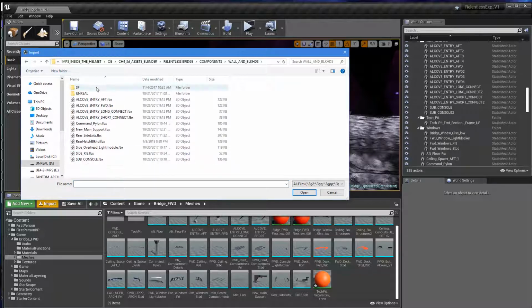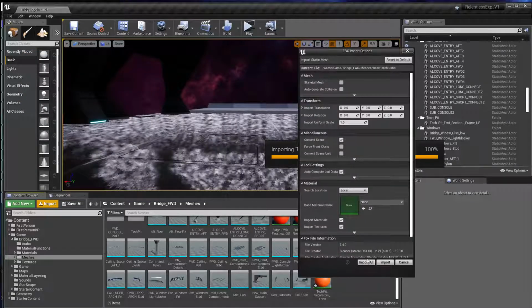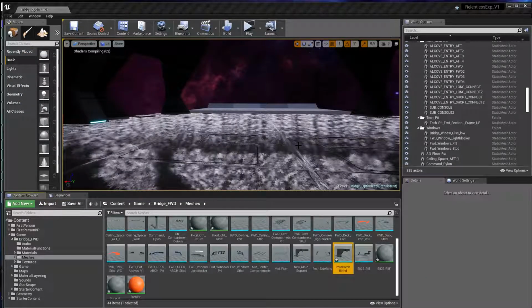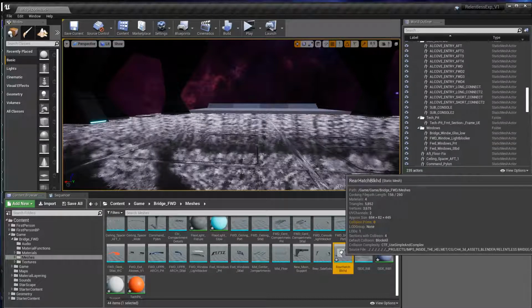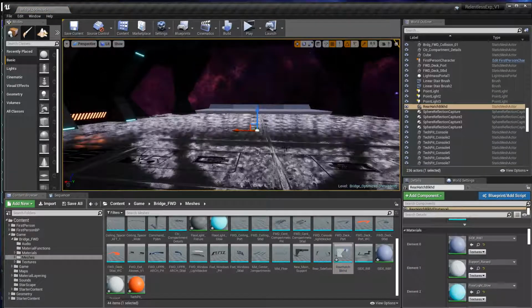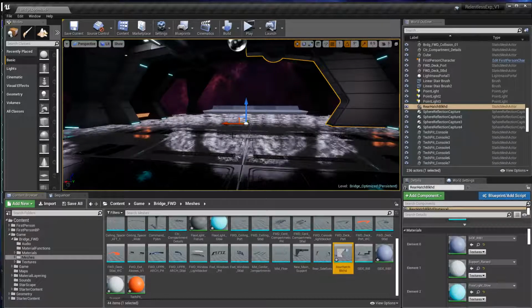Components, walls and bulkheads, and where is it? Rear hatch bulkhead. Okay. Import all. It's going to yell at me and say that it has no UV map. And it has no collisions, which is good, because I don't want it to have any of that stuff. Okay, so there it is.